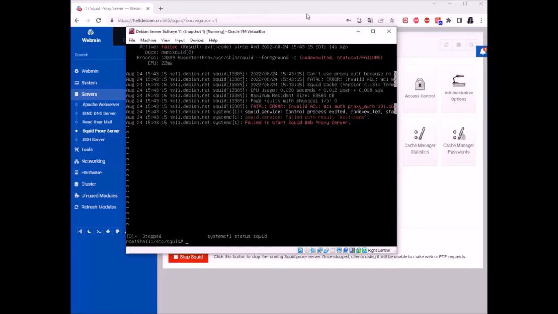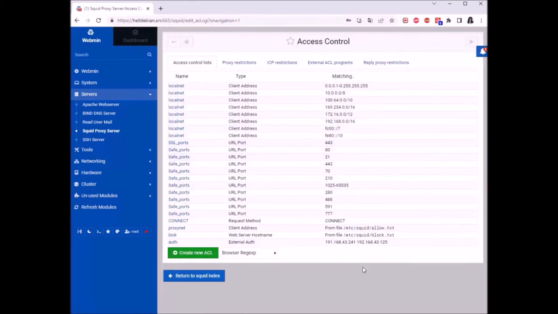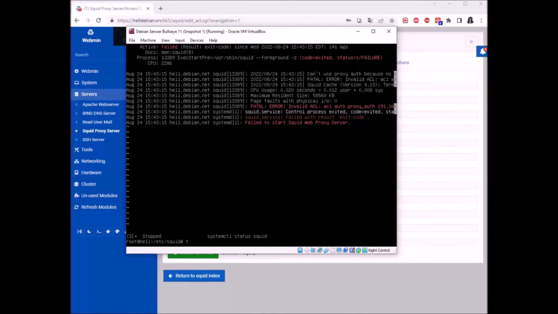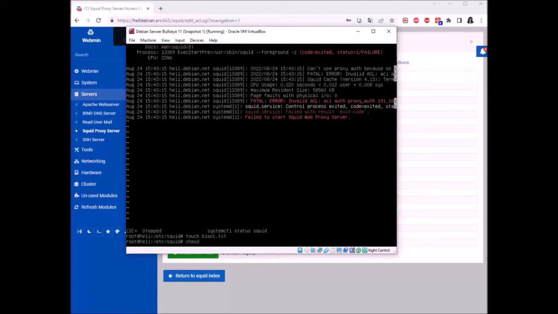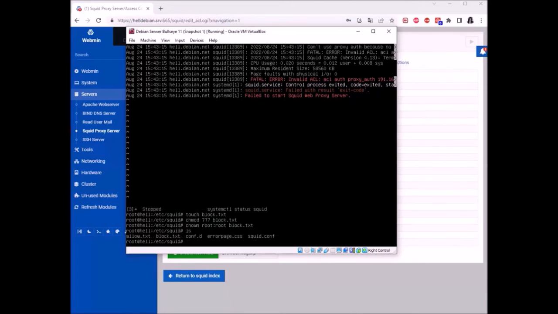Let's see what we have here actually in our access control right now. Okay. So we need to actually create also block.txt, chmod. Right. So I think we have all the requested files right now. We just need to configure the authentication.